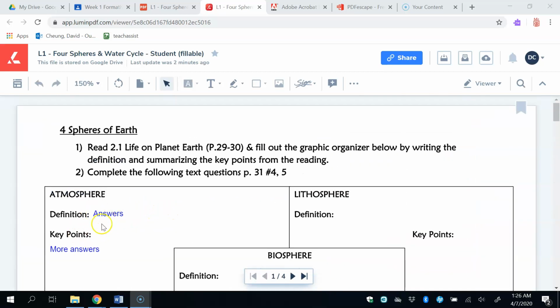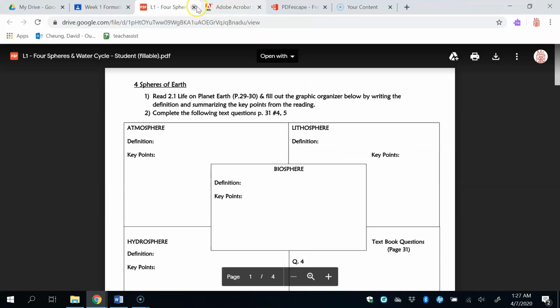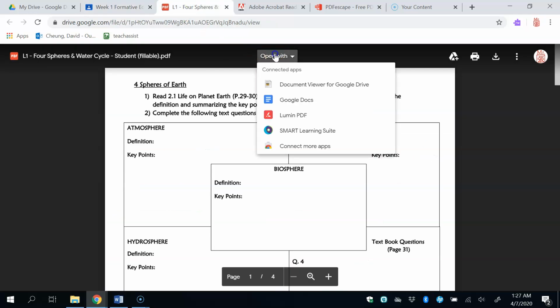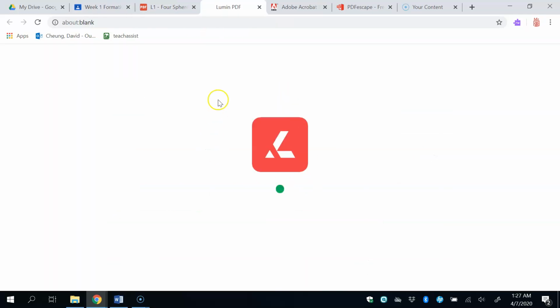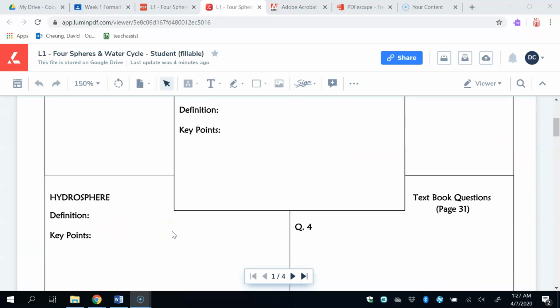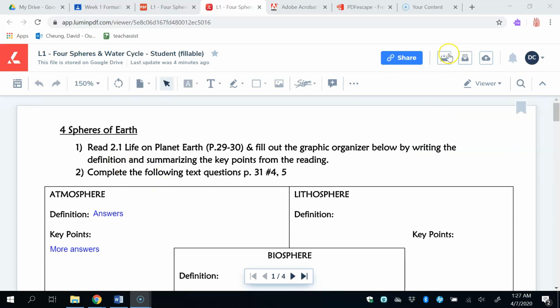As soon as you save the answers, it is synchronized to your Google Drive, so you don't have to worry about losing all your answers and whatnot. So let's take it for example. If I shut this down, and then I decide to come back maybe a few hours later, just right click, Open Link in New Tab, go back here, Open with Lumen PDF, let it load up, and my answers are still stored there.